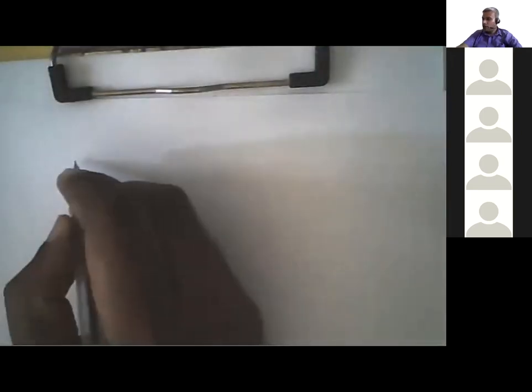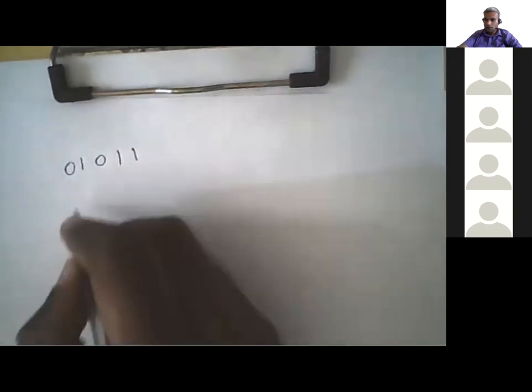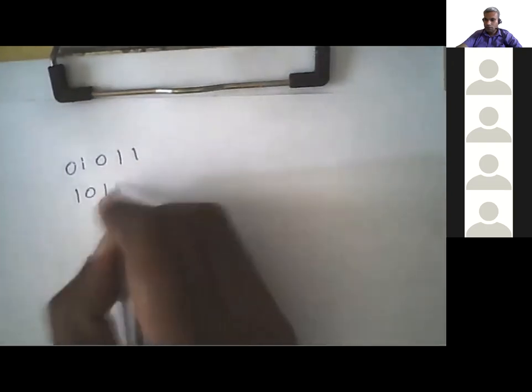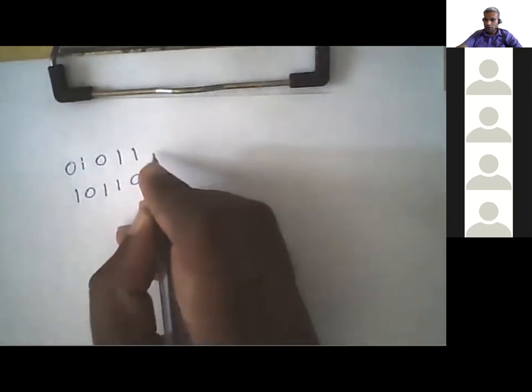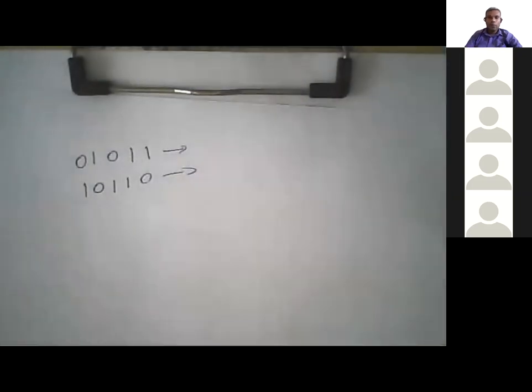Okay. Shall we try another one? Okay, what are the values for these two? Can you quickly do the calculation?